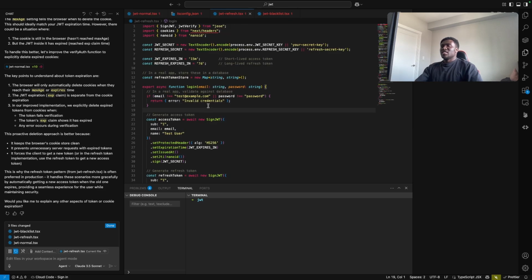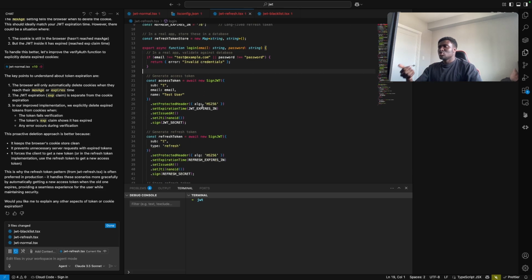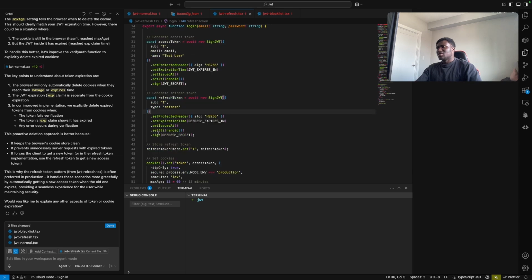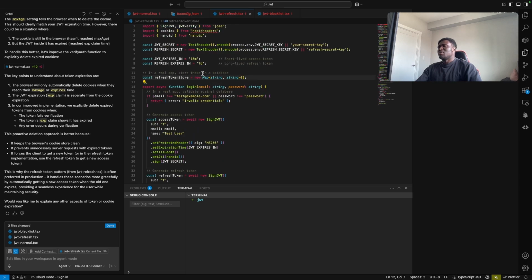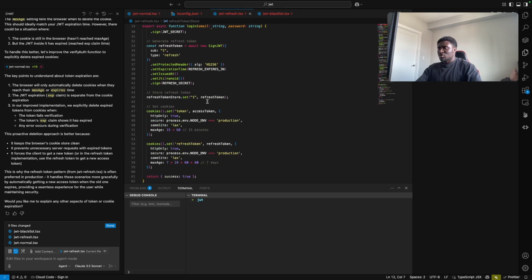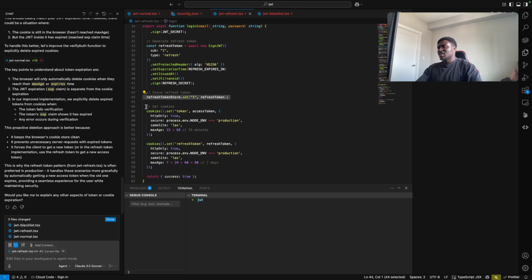Now remember I said invalidation is a problem. So since invalidation is a problem, we can also use refresh tokens to overcome that issue. And it's quite simple, I'd say. What we do is we generate an access token, and then we also generate a refresh token, and then we store the refresh token in a database. In this example, I'm using a map, but when you're running it in production, you actually want to use a database. So we store the refresh token in our database, and then we just set the cookies. So we set the refresh token cookie and a regular access token.